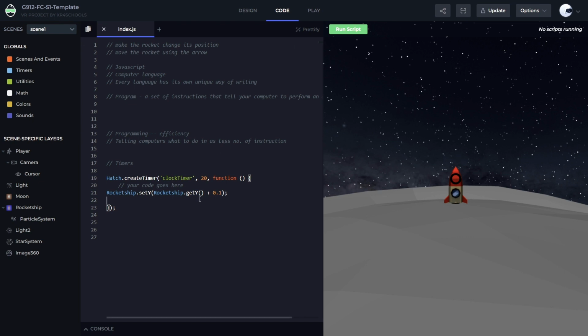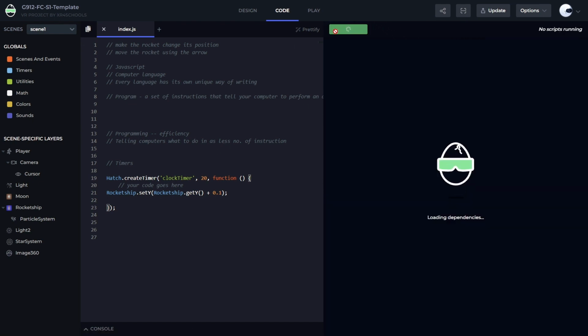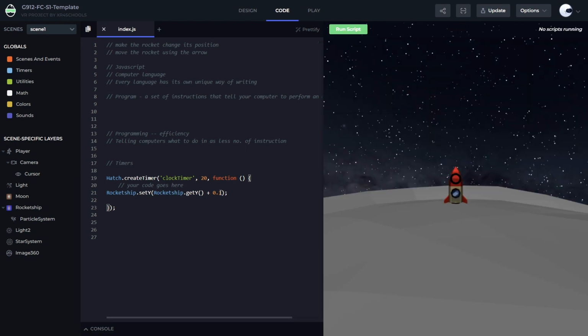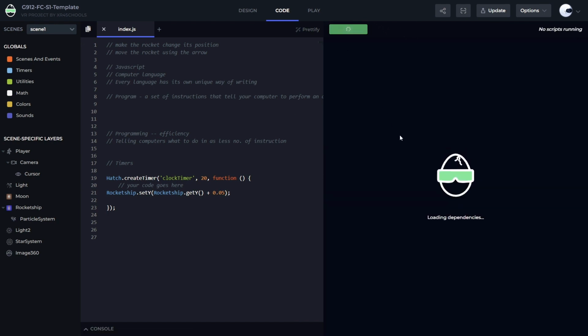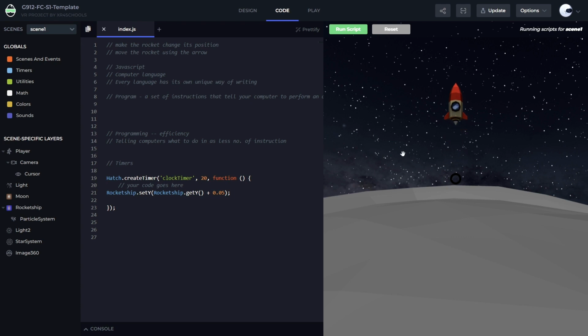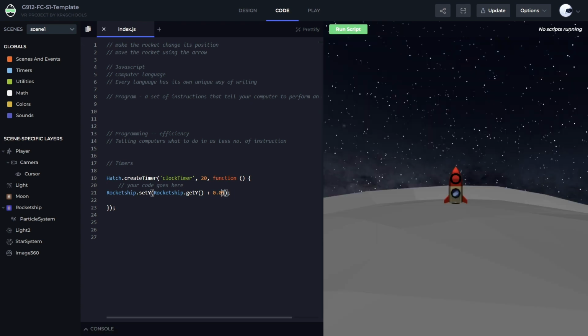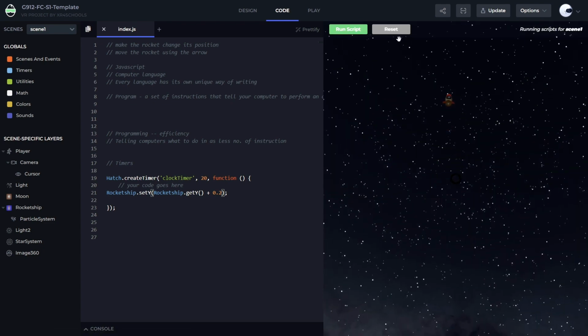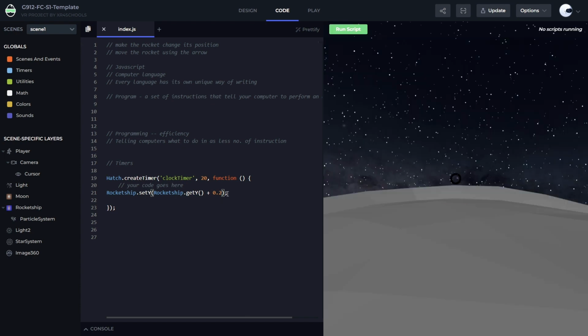So that's what this 20 and 0.1 is doing now. If you want, you can change this 0.1 to, let's say, 0.05. And now your rocket will still be moving smoothly, but a bit slower, right? If you say move the rocket by 0.2 units every 20 milliseconds, your rocket will move smoothly but faster. So now we know that we can control the speed of our rocket by just changing this value here.